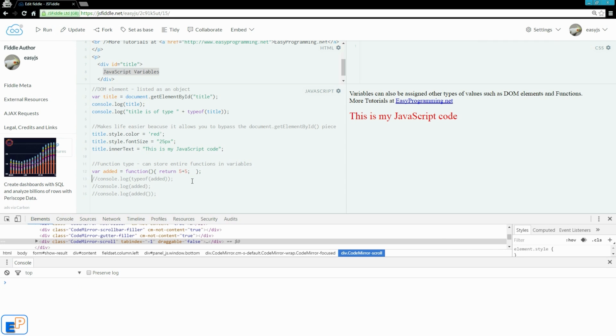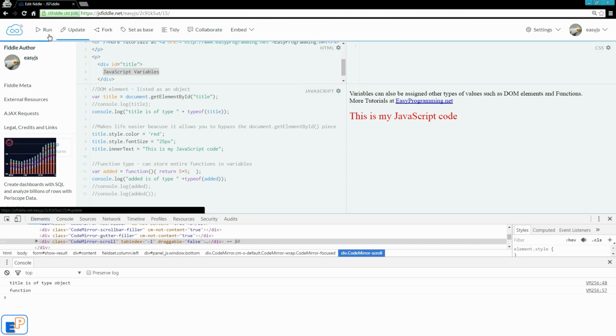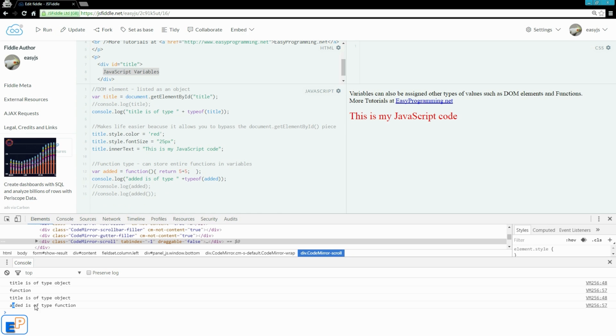So let's say I want to see the type. Here I'm going to comment out the log so it doesn't keep printing out the div ID title every time in the console, just to keep it neat. If I run it, now it says function here. I didn't put in the whole text here. Let me just quickly do that. So added is of type function. So function is a special type.